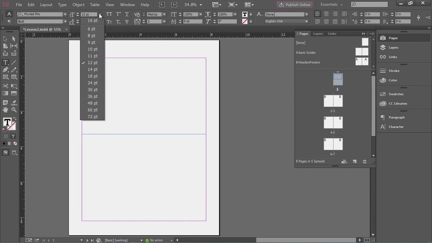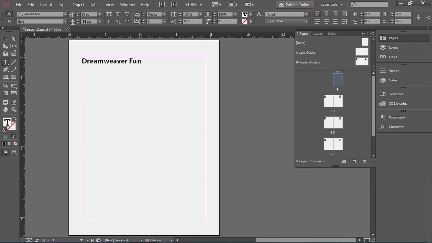For a size, I think we're going to go with something a little bit larger since this is the title here. Well, let's start out with something like 30 points. If we want to, we can change it later. But you can see that my little cursor now has changed to reflect that size increment. Okay, let's type in our title, which is going to be Dreamweaver Fundamentals.